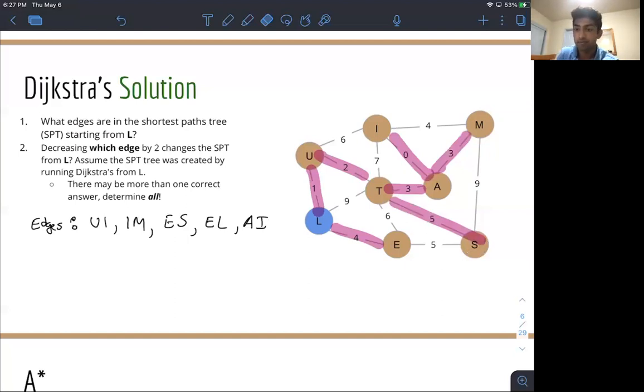So does anyone have any questions on anything that has happened so far? I have a quick question. Yeah, go for it. You mentioned earlier, if it's already in the SPT, then it doesn't change the shortest path. Then why was AI included? Was it because it's a negative number?